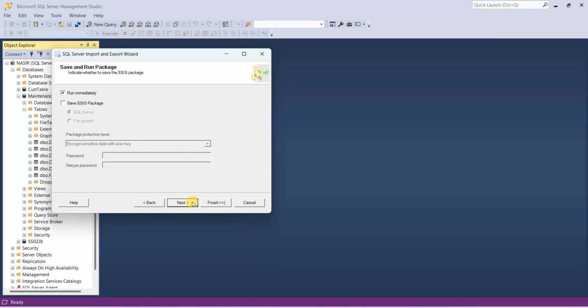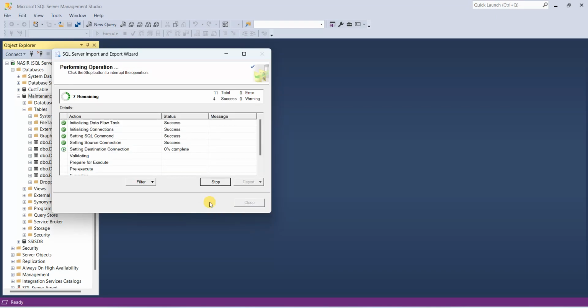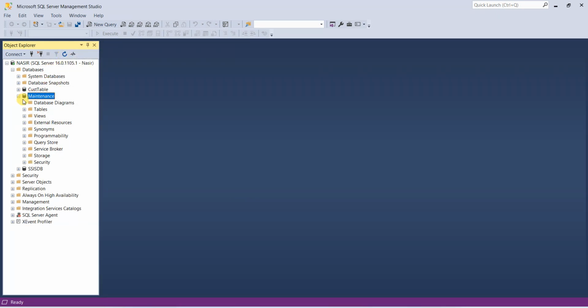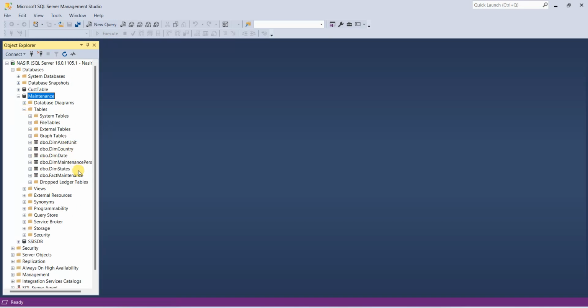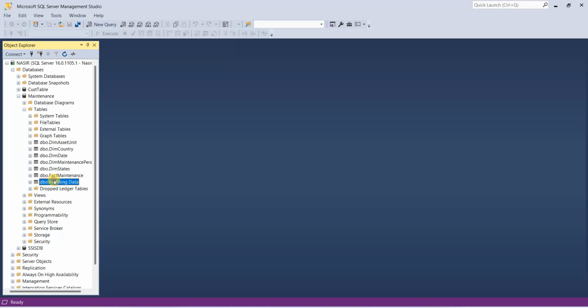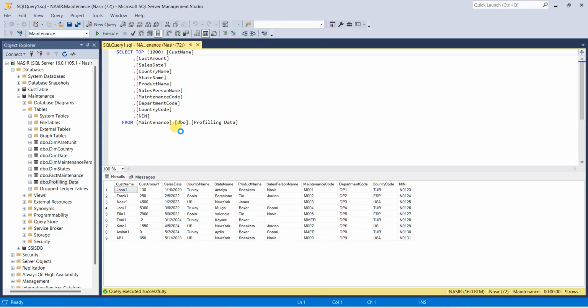And finish, and our data is executed. All is successful. Let's refresh our server and see if we have the table. Let me refresh it again. It should be here, and yes, we have our data here.